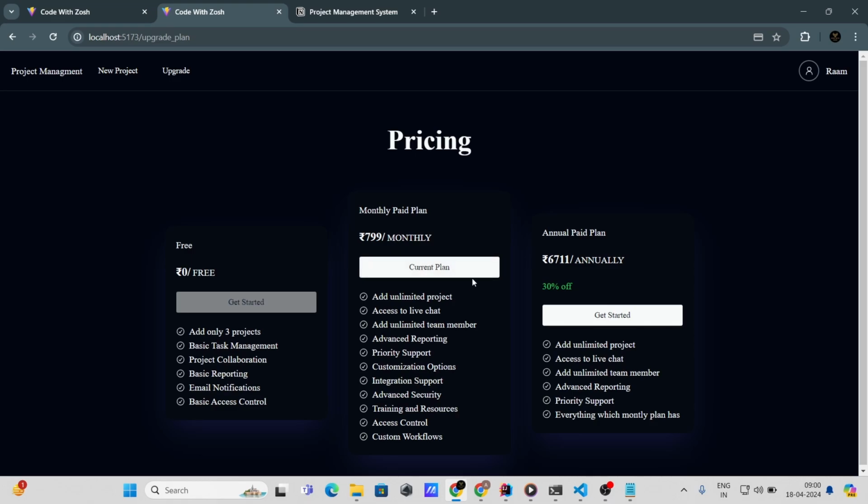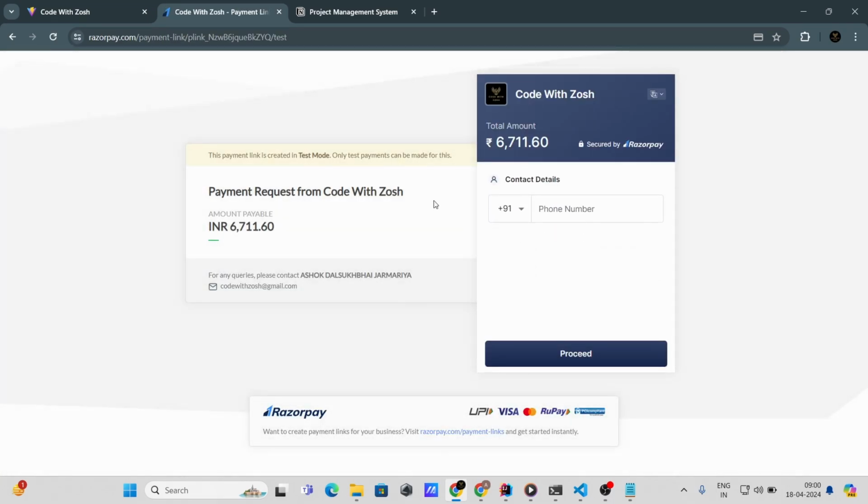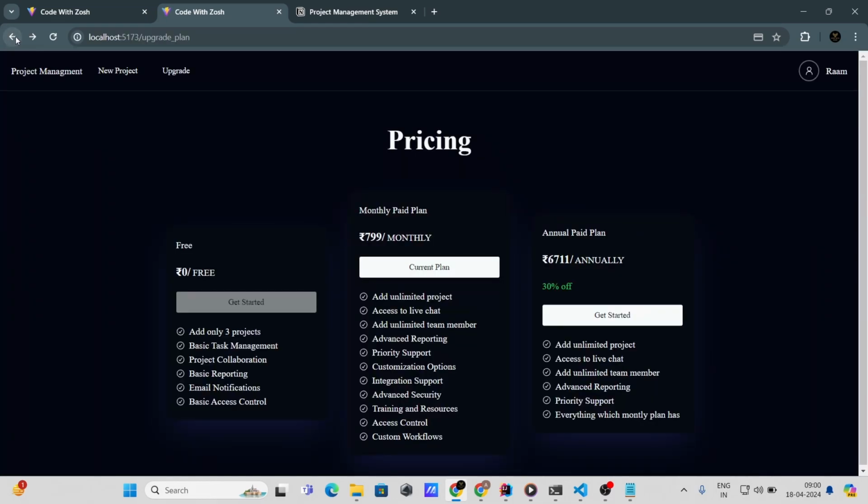Just like that, guys, if you want to subscribe to the annual plan, then just click Get Started here and it will redirect to the Razorpay payment page. Okay, now let's go back and let's see the other functionalities.